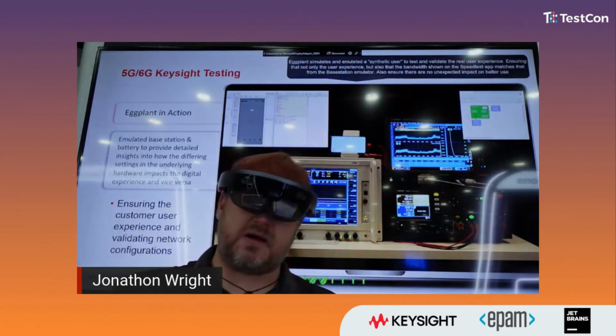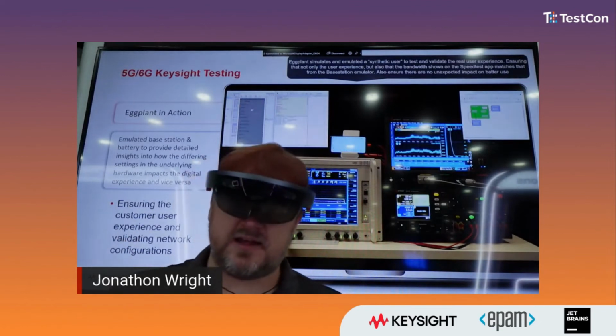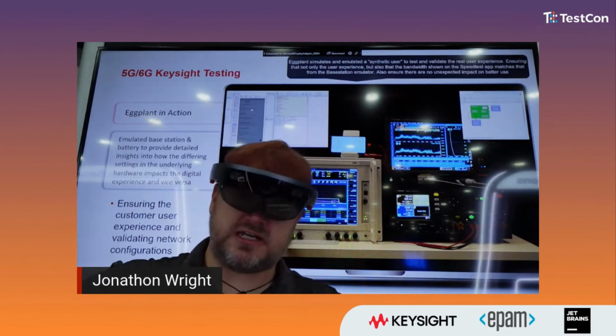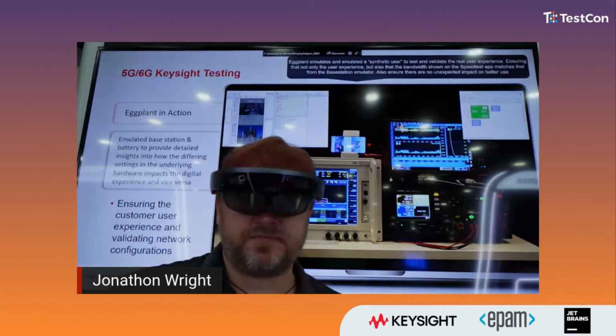So incredibly powerful to bring all of the solutions and hardware and software together to potentially allow you to test absolutely everything from an IoT device onwards.